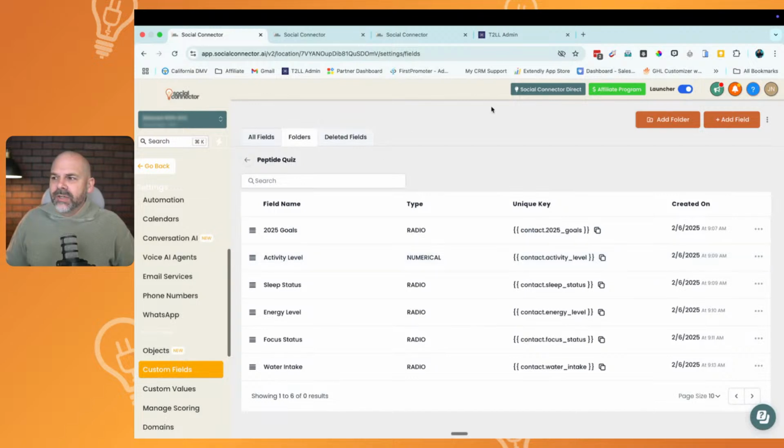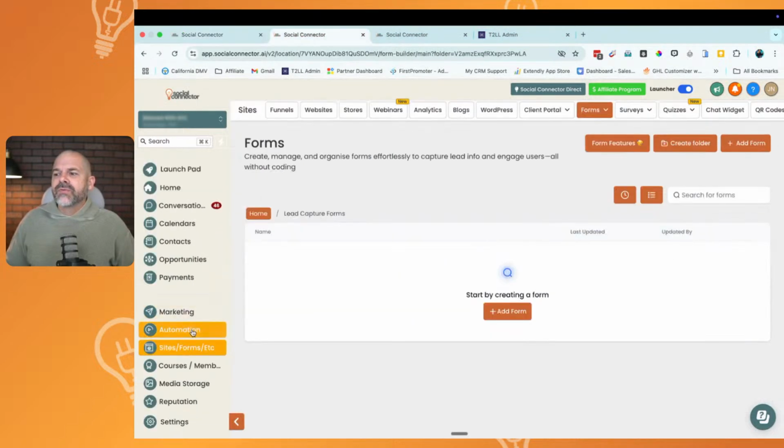Okay. Now what we're going to do is we're actually going to go into our forms. So we're going to sites, forms, etc. And we're going to click on forms. We're going to be in the builder, and I've already created a folder here that's called lead capture forms. So it's just starting from fresh. That's the only reason I'm doing that, is so you can see it's going to be fresh. Okay. And we're going to click add form.